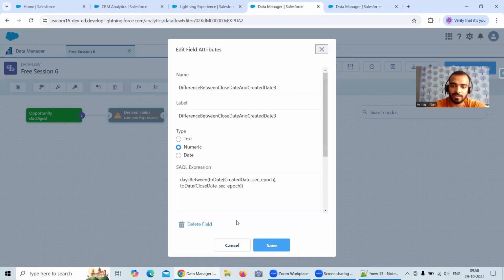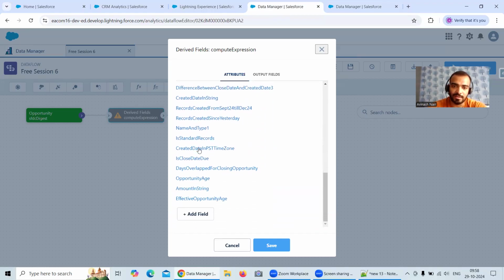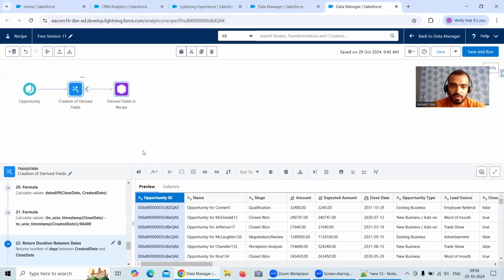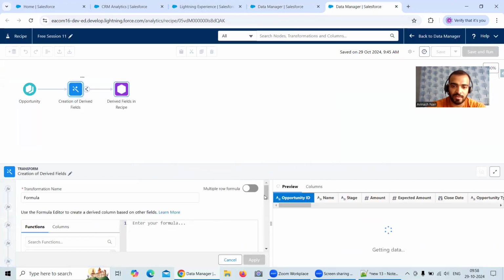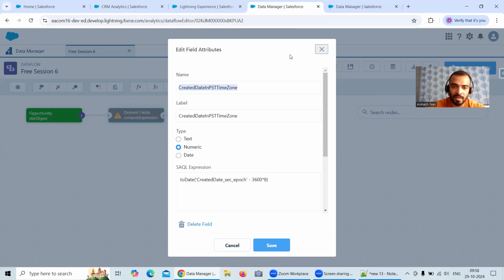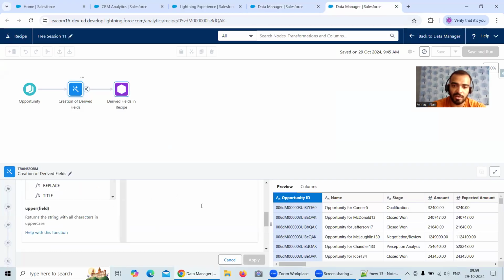Fine. Now, similarly, if you also want to calculate created date in PST zones, there's a function which we have. Let me show you this part very quickly. Over here, I go to my custom formula and map this created date. At the end of the day, it's an 8 hours difference, which I explained to you, right? When you're going for created in PST time zone, there's a formula we have for interval.